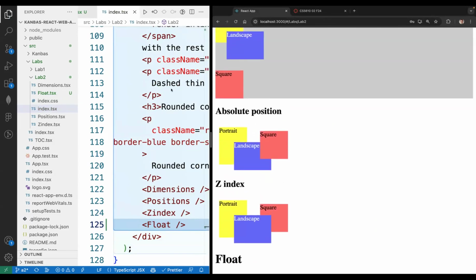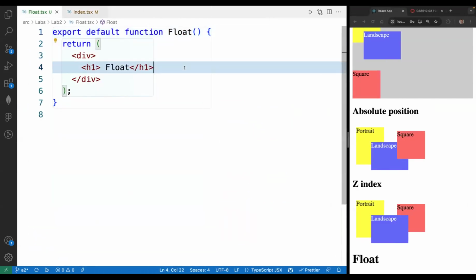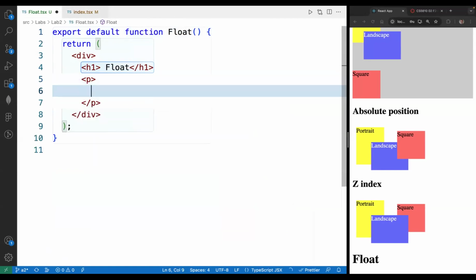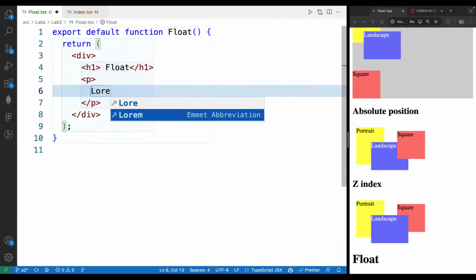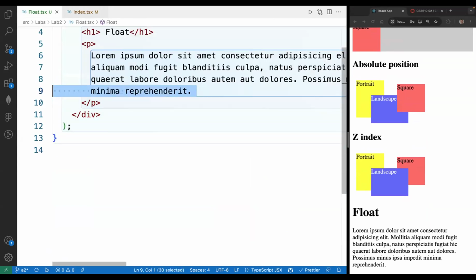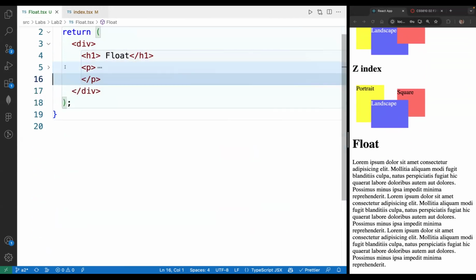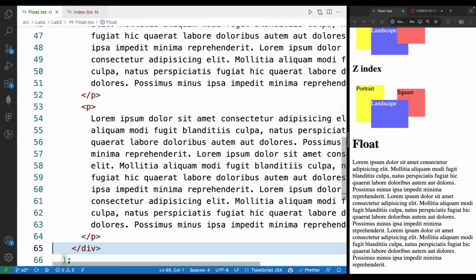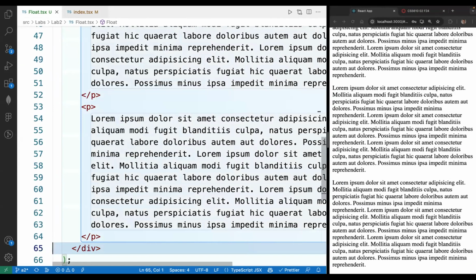So this is Float. Let's create a few paragraphs just to show you what the effect of float is. If you go into Float and create several paragraphs, let's create one paragraph here. Let's have a really long paragraph. This is one paragraph. Let's make it a little longer. There we go, one long paragraph. And let's copy this paragraph a couple of times, so we have several paragraphs, as if you were reading through a long book.